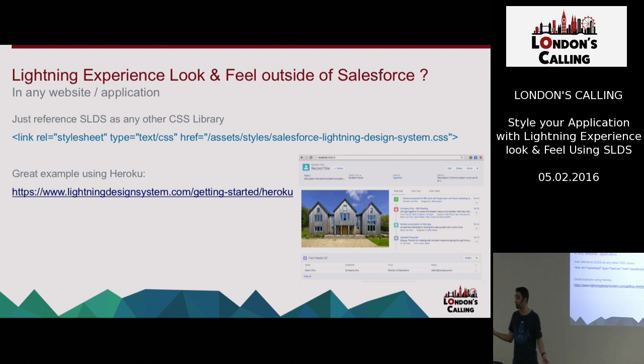It's a website on Heroku. So they just took the design system, put it on the Heroku platform, and you can use it wherever you want if it's a web application, and you can create applications that are styled like Lightning Experience. So if you go to the links, you will see it's explained step by step how to create that.